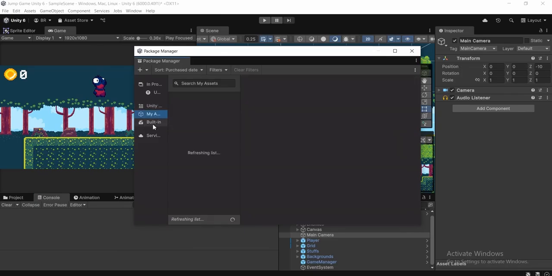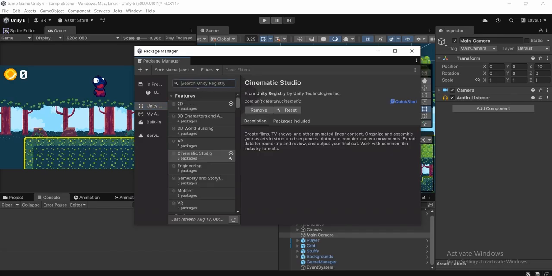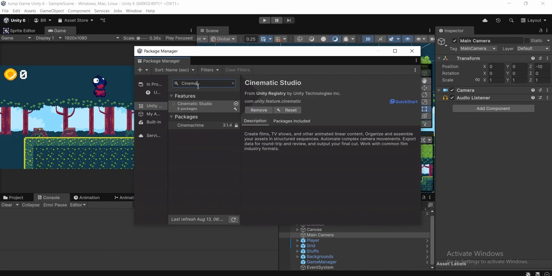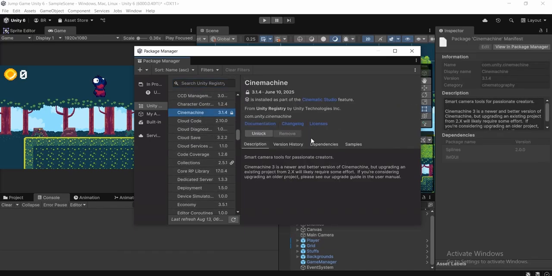In the left bar you will see Unity Registry, My Assets, Built-in. Select this Unity Registry and type Cinemachine right over here. You can type Cinemachine and it's going to pop up, and also you can scroll down and find Cinemachine at the bottom. I already installed it, so you're going to see an install button right over here. Just click on install and then click on import, so it will add Cinemachine to your project.